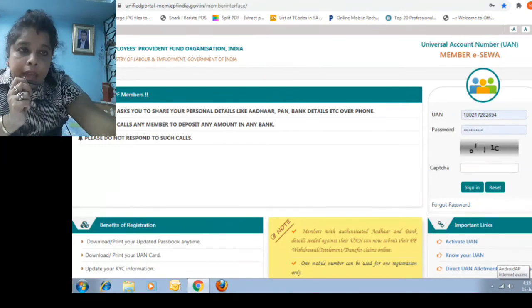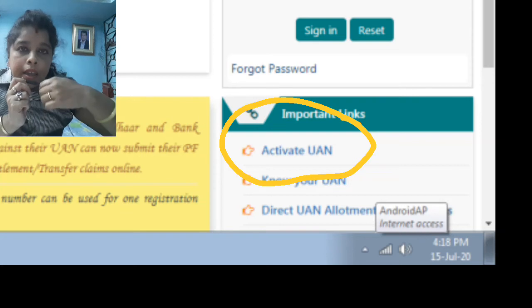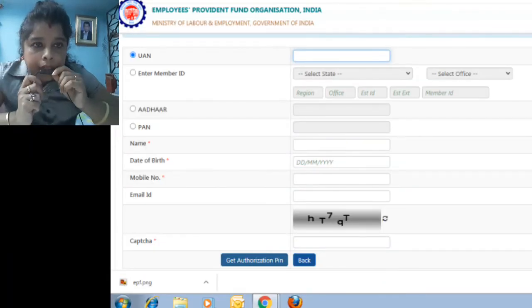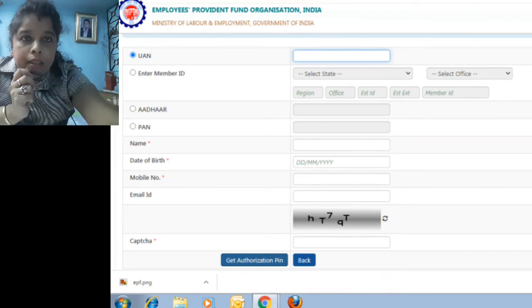You need to click activate UAN. I am showing you the place where you need to do this. See, here it is written activate UAN. Click on this activate UAN. Now after clicking on that, this page will come. See, in the UAN field there is already a dot there.